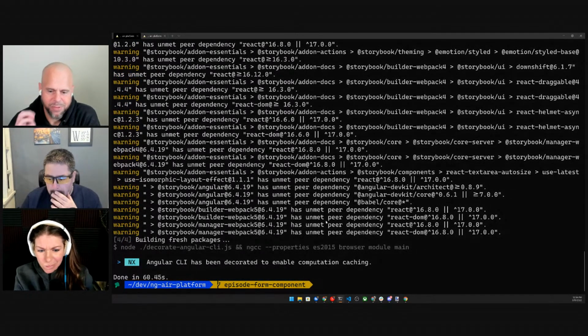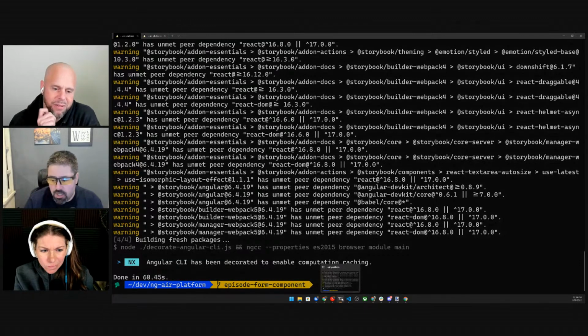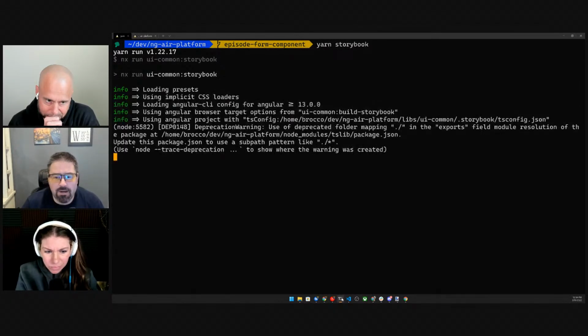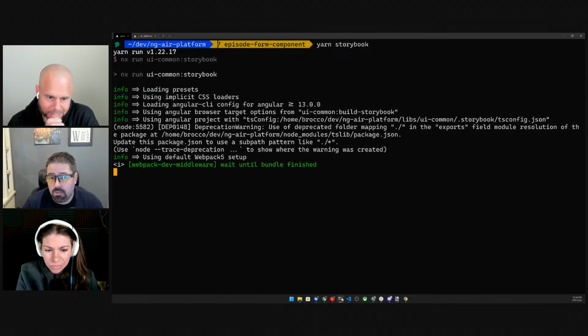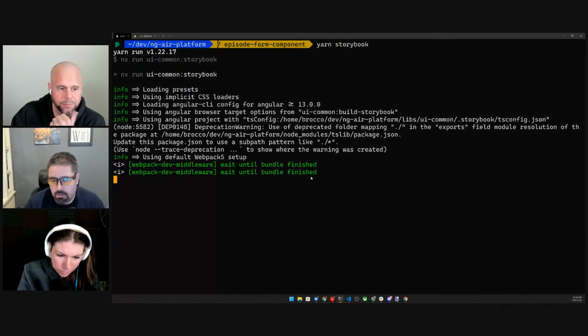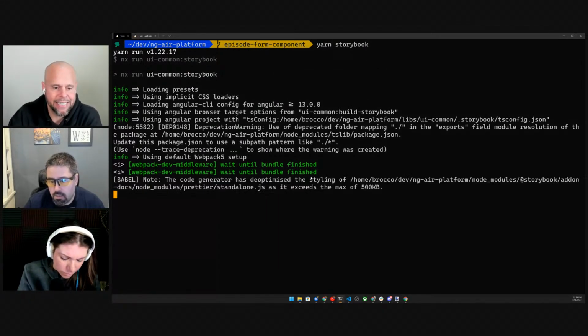Run that Storybook command. Let's see if we can get that open in the browser here. Yarn Storybook. It's better now. It likes it more. Yay. What port does this run on? It'll tell you. It'll tell me. Yeah. It'll give you a link.